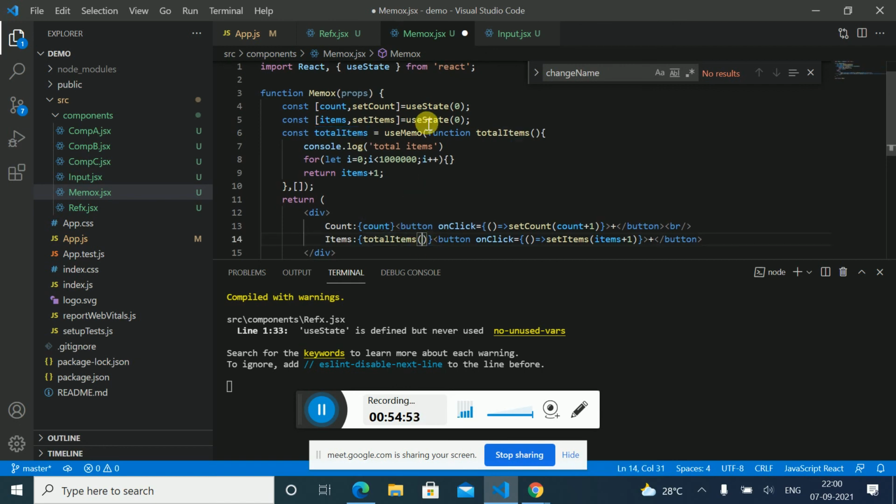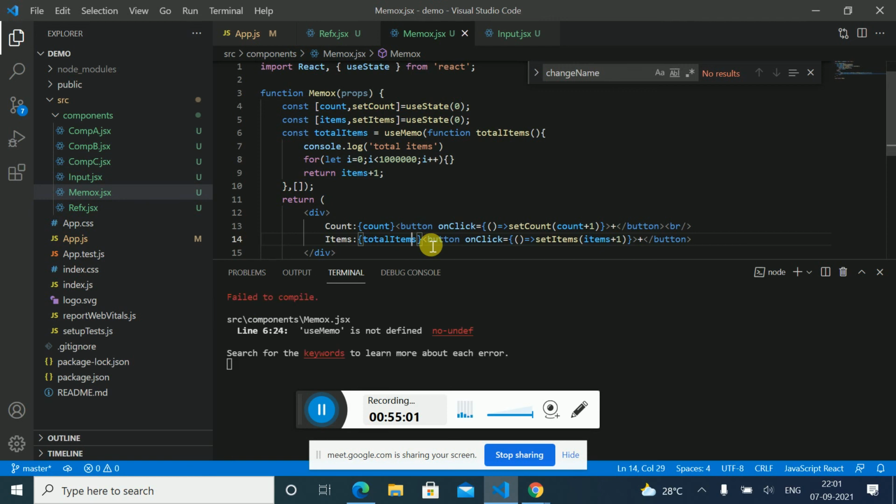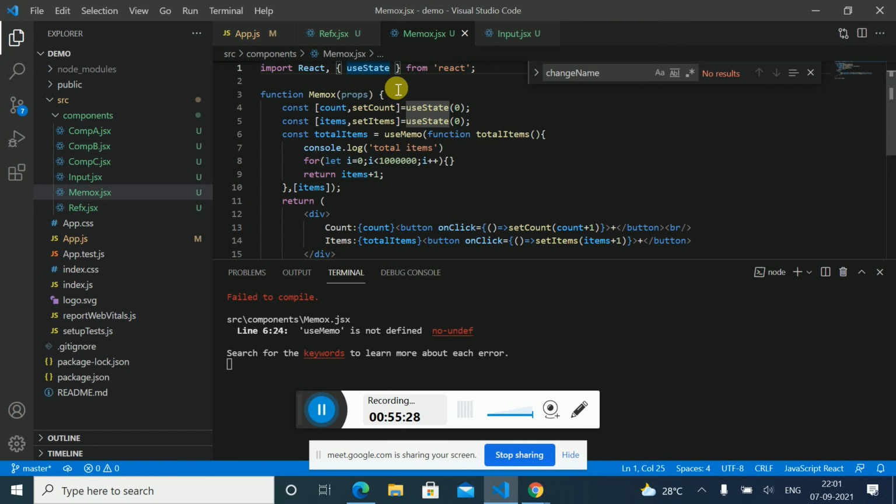I have stored this by using useMemo in a variable, so I need to remove this function and change it into the variable, and now I will pass it here. This useMemo works similar to useEffect. It has a dependency array as well, and we will define it here. Okay, now let's check.